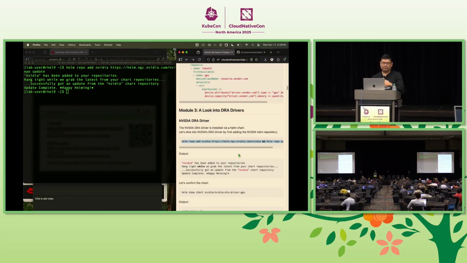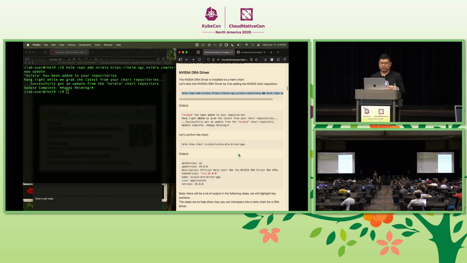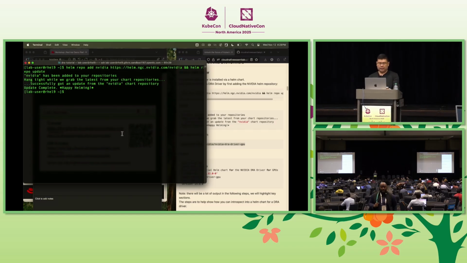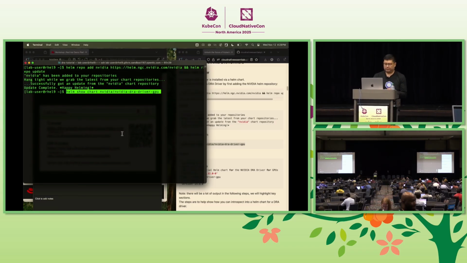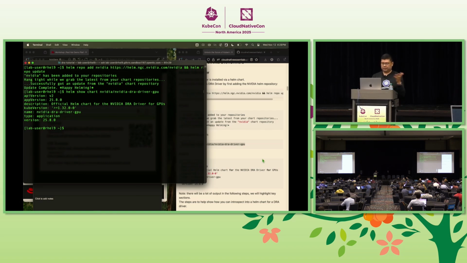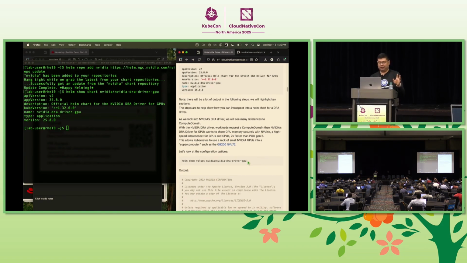The next few steps have a lot of output. The reason I added those steps is just to show how someone can introspect a Helm chart and understand what is being installed. Instead of doing a Helm install and not knowing what is installed, this gives you several ways to dive into a Helm chart, if you're not familiar with Helm charts. So we can take a look at NVIDIA's DRA driver Helm chart. Let's just show the chart first here. We see the version.